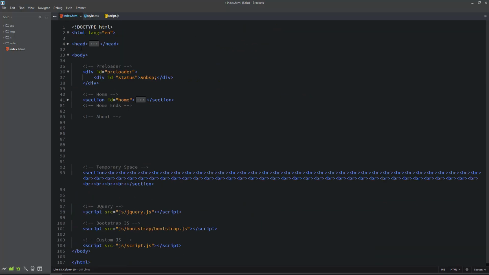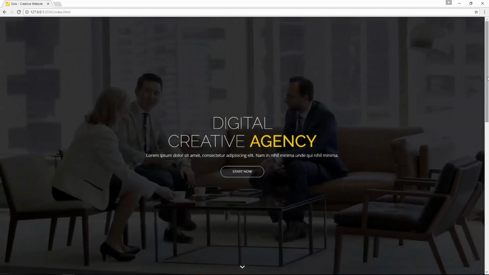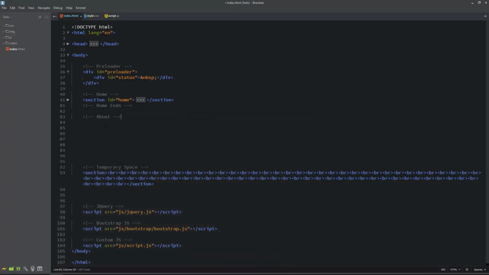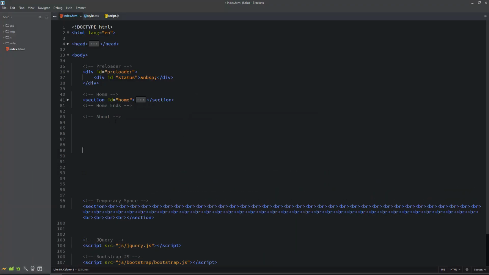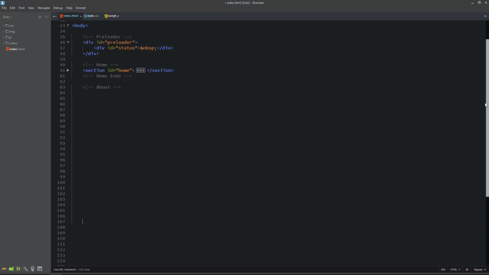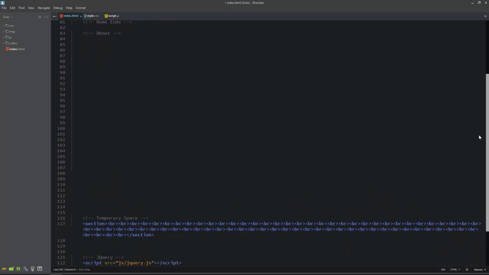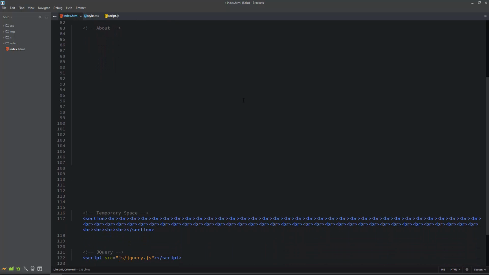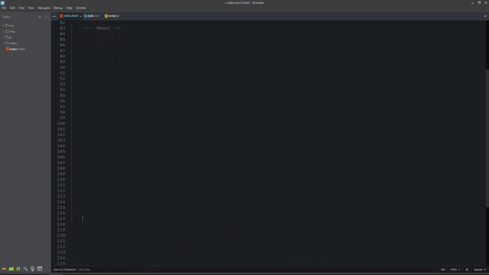I'll close my head section and I'm going to open this index.html file in live preview mode. This is the live preview of Solo website. I'm creating space inside my code editor. Okay, we are ready to start coding About section.